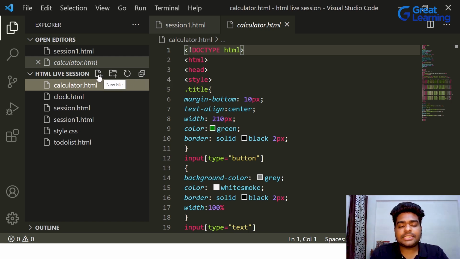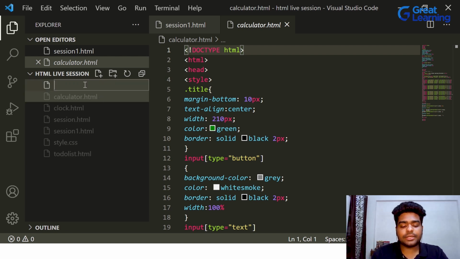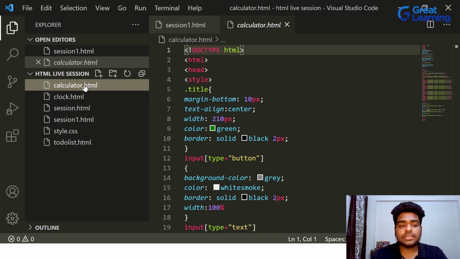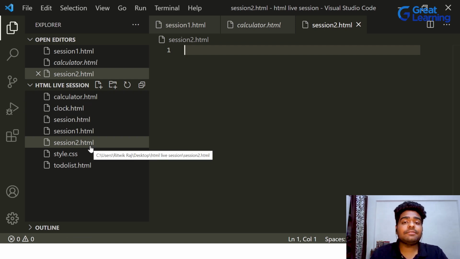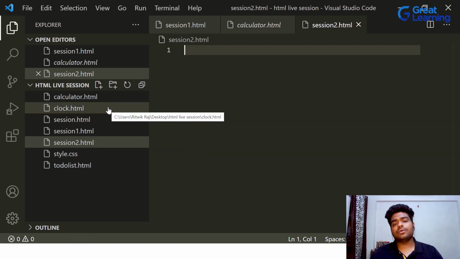When I click on this first one, it is nothing but the new file. So I can create a new file very easily, just writing it and hitting enter. That's it. Now my new file is created and it is placed inside this folder. You don't have to go to the real file explorer and check it. No, you can do it from here itself. So it's really very easy. You can work along with one folder and all your files can be kept here as well.